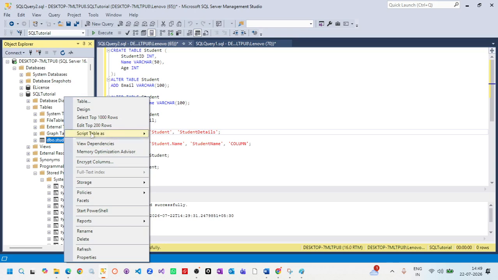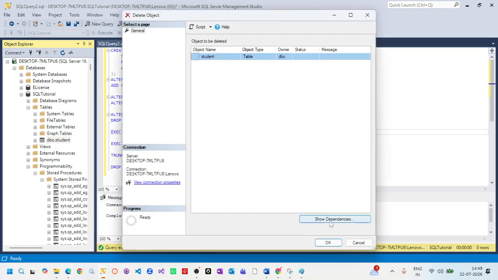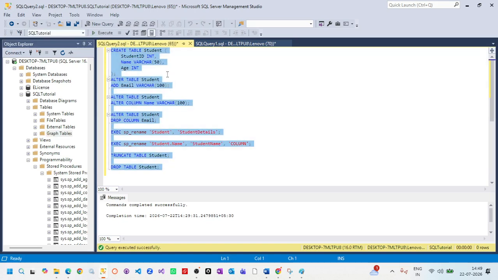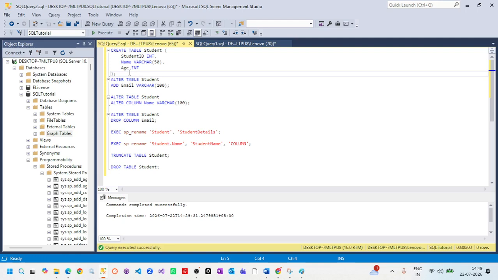What I have to do, I have to use a query. How can we do it? Okay, delete this. Now I don't want this, so delete this. Okay, fine. So first, what we have to do, I'm going to create the table by using the query. I have already prepared the query. How to create, how to alter, like this. So now I have student ID, name and age. Now I'm going to create the table.